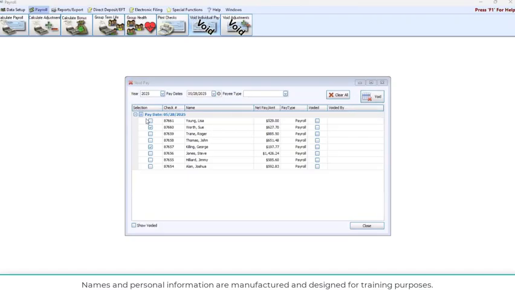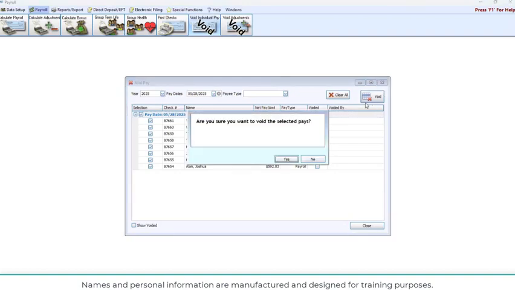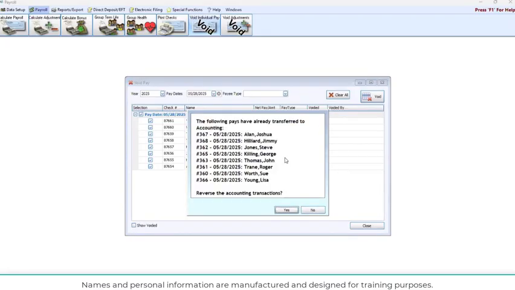So if I choose everybody, check them all, click void. It'll say, are you sure you want to void the selected pays? If I'm not, I would say no and choose differently. But in this case, I am. Also, as much as it posts into accounting, it'll reverse accounting. So it says the following pays have already been transferred to accounting. Are you sure you want to reverse the accounting transactions? Of course, I want to get it out of accounting. I'm going to click yes.